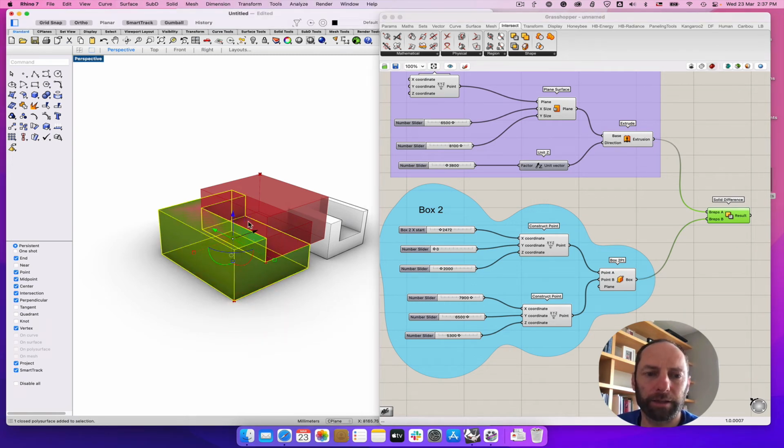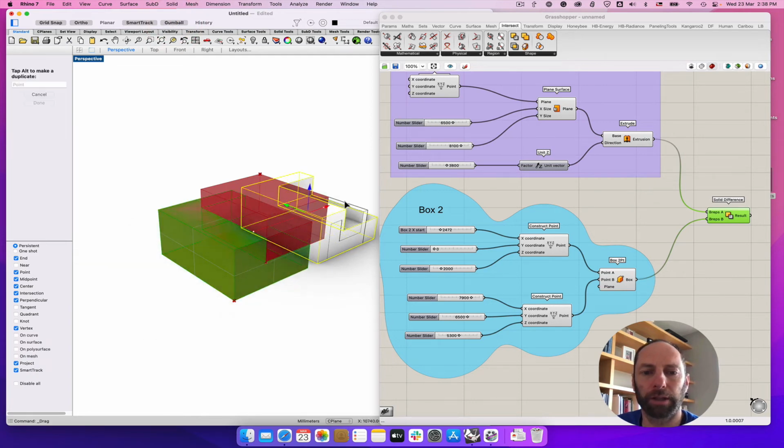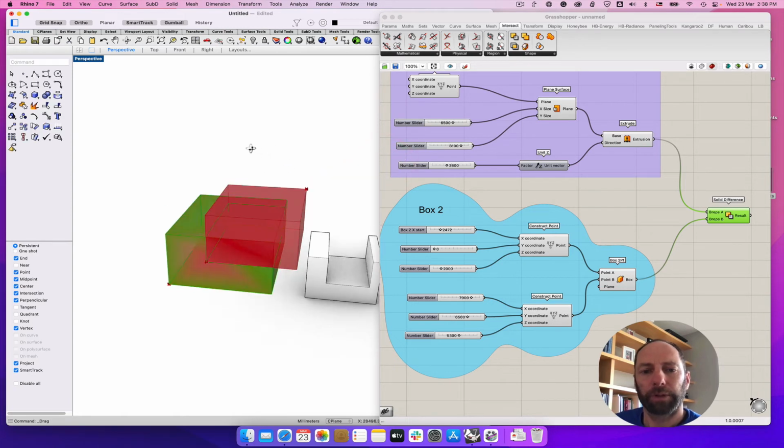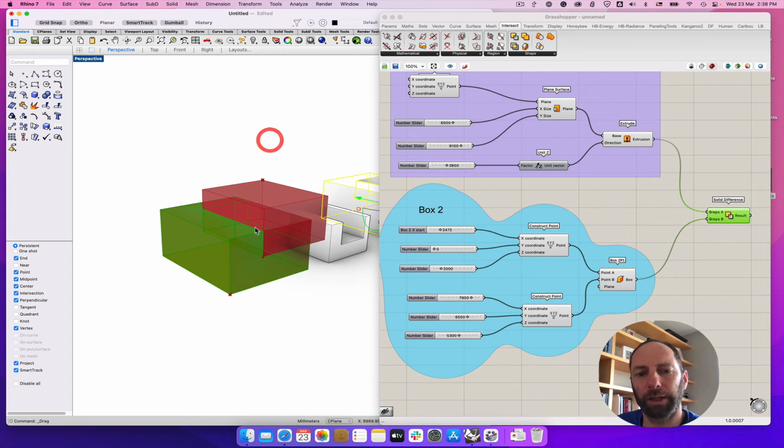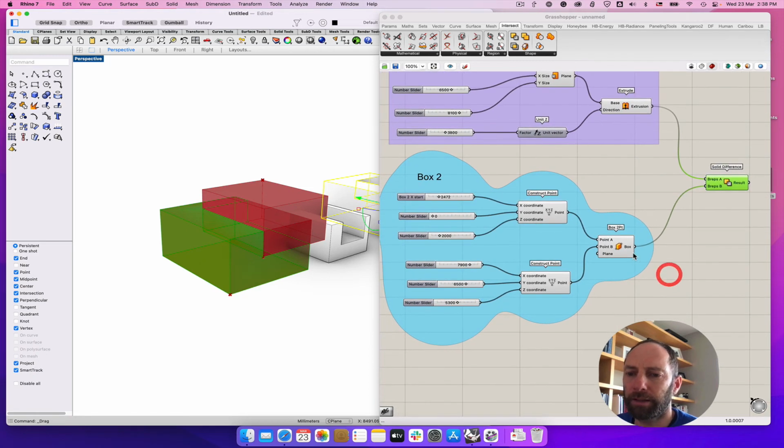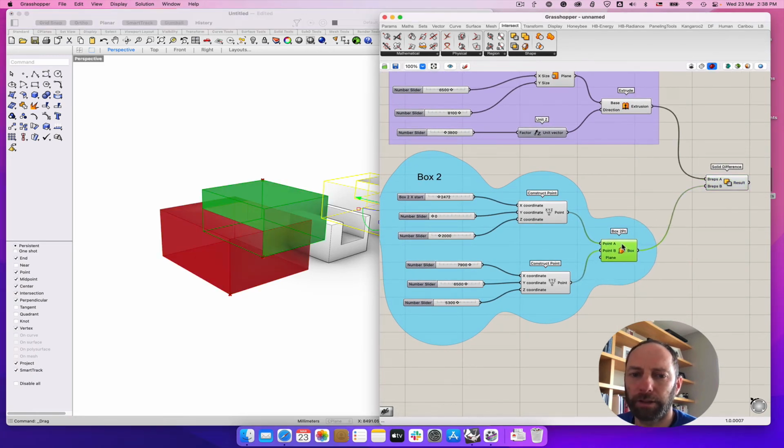If you can't see this called gumball, there's a little option here to turn it on and off, so that turns that gumball on and off. So we can just drag that over and place it over there. So now we've got another one. So you can see how quick it is to generate different options.